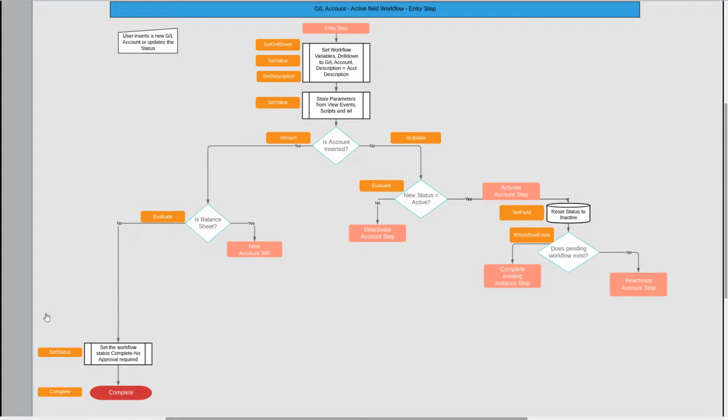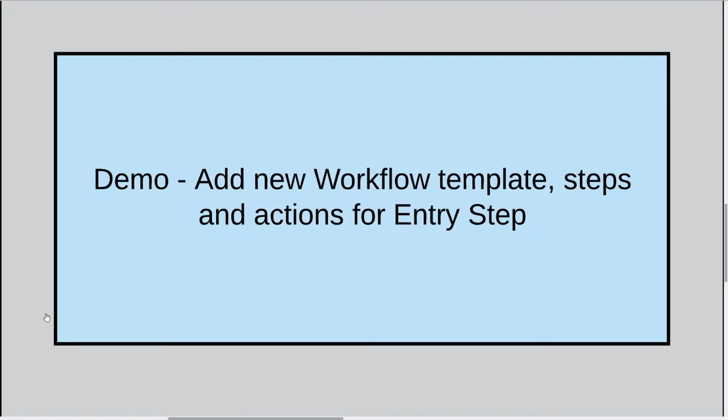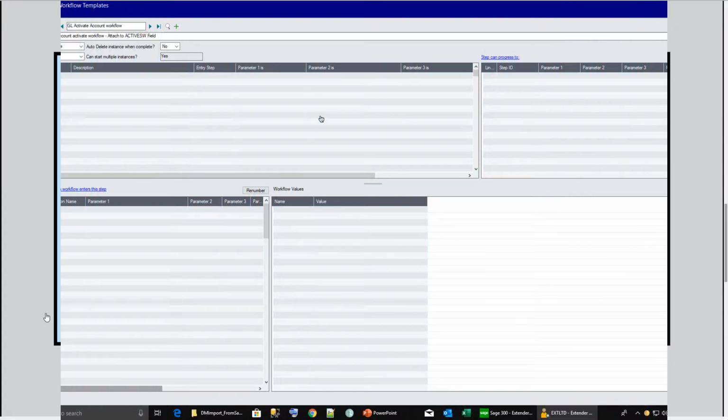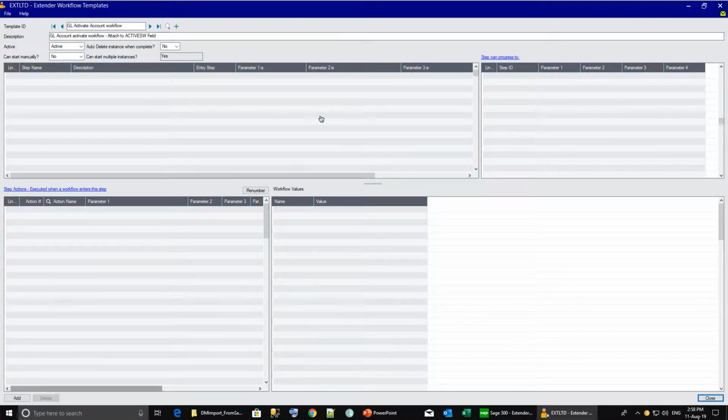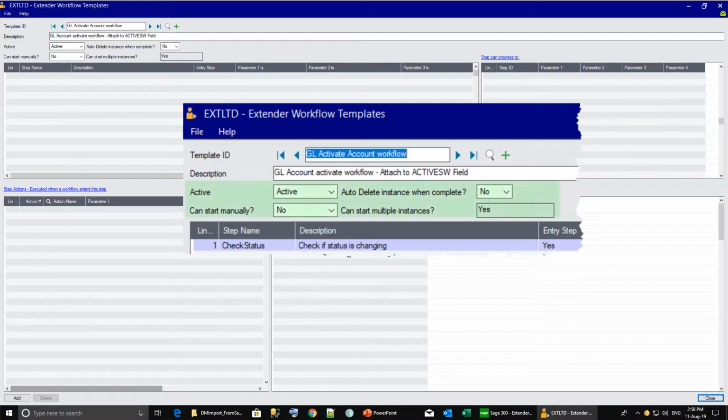Let's now have a look at Sage 300 and see how we configure such a workflow template. We're going to start with a blank template, create some steps, and look at the detailed actions required in this entry step. Let's add a GL Activate Account workflow, which will be attached to the active field on the GL account view. It's active. It will be attached to the view, so I can't start it manually. And I'm going to leave auto delete to no, so that I can see all my different branches going to the console even when they get completed as I'm testing.